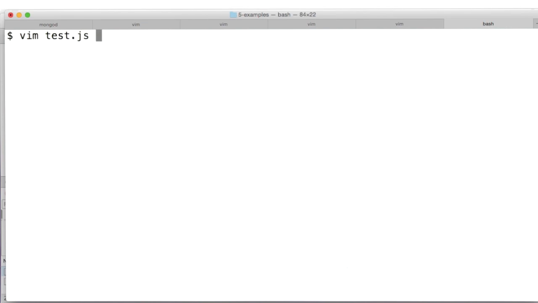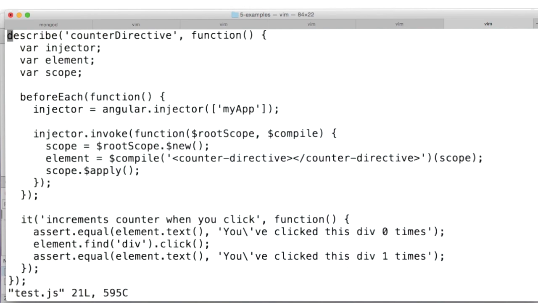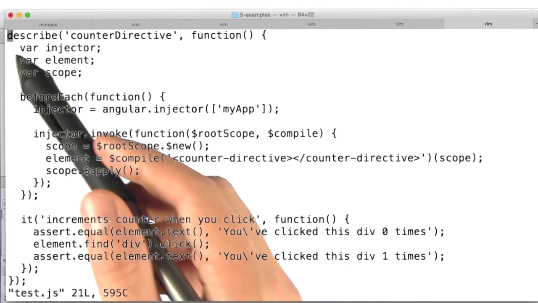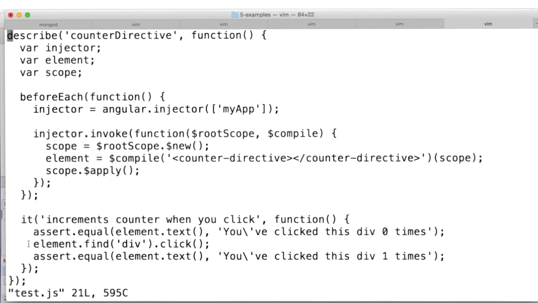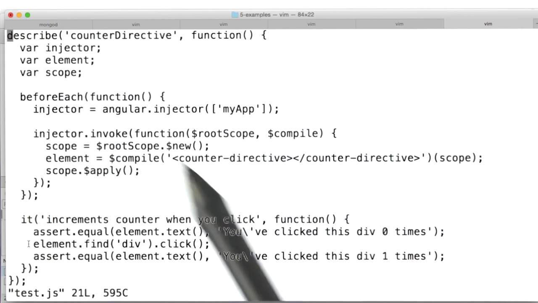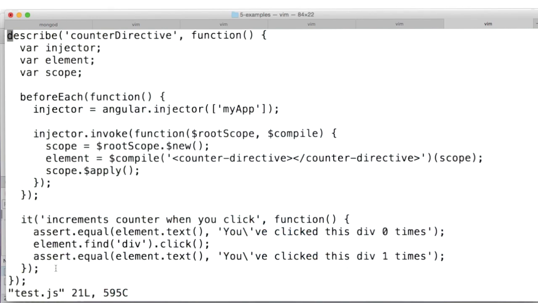So now that you've seen the Karma configuration, let's take a look at the test file. The purpose of this test file is to test the directive that you wrote in the directives lesson in a real browser. As you can see, this test is written using the same Mocha syntax that you've seen throughout this course, the same describe, beforeEach, and it functions. There's one key difference though. Note that there's no require calls. Since this file is meant to run in the browser, you can't use a require unless you compile this file with Browserify. These tests rely on Karma to load the necessary files that contain the variables Angular, as well as the assert object.